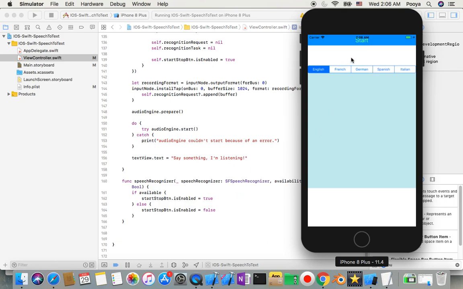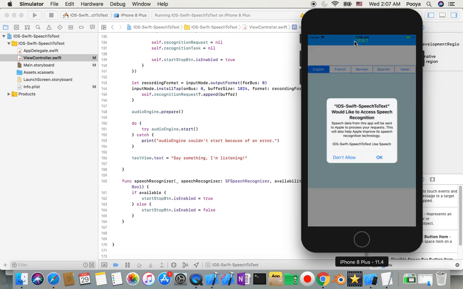Okay, so let's start to test this one now and see if it's working fine. So where's my start button? Oh, you know what? I forgot to pin this start button to this segment. That's why it jumped up. But let's test it, then we will go. Oh, here it asks us for access. Yes.